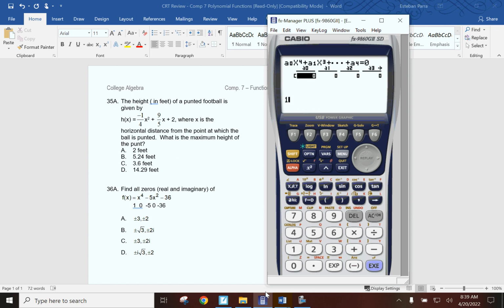So if I type in 1, 0, oops, I forgot, I have to hit enter or execute. Then 0 is execute again. Actually, hold on a second. 1, 0, and then we have -5. And I go over to the right, hit execute, and I have the 0 one more time, and then I have -36. Then hit execute one more time, and then you can scroll through and it shows you the 4 answers.